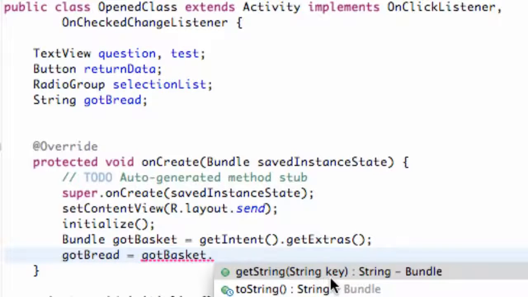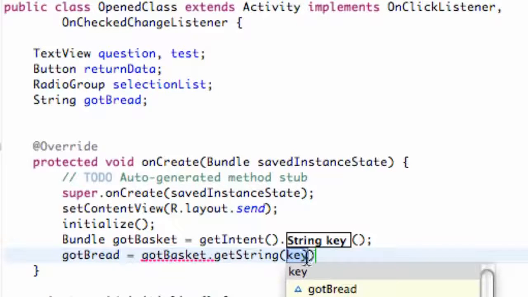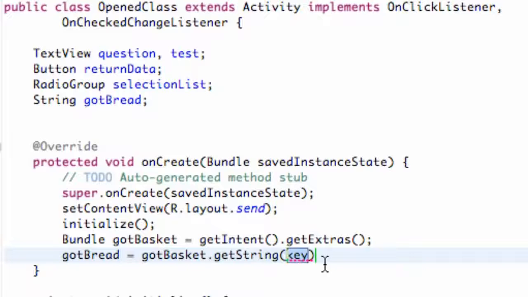And as you can see, it takes a key within its parameters, and so we're just going to click that. And if you guys remember, we cleverly labeled our key in the last tutorial key. So basically that's the file name that we set up for our bread string from the last class. So basically it's going to set this got bread variable equal to our bread variable from the last class. So hopefully you guys kind of get that concept.